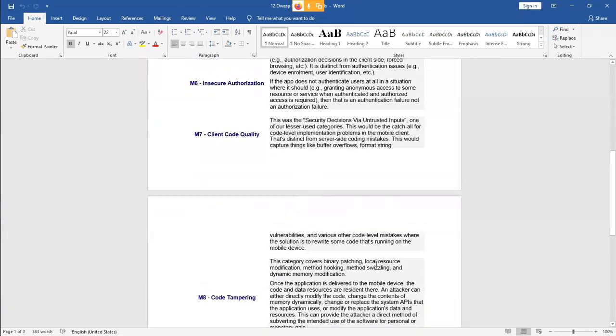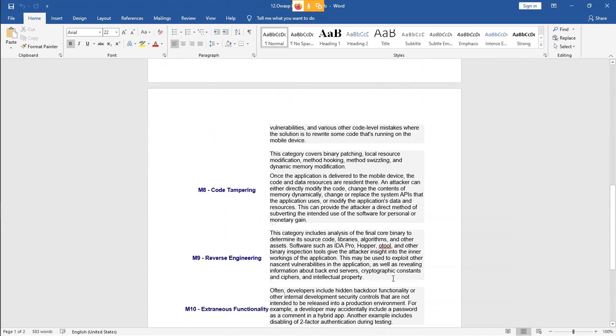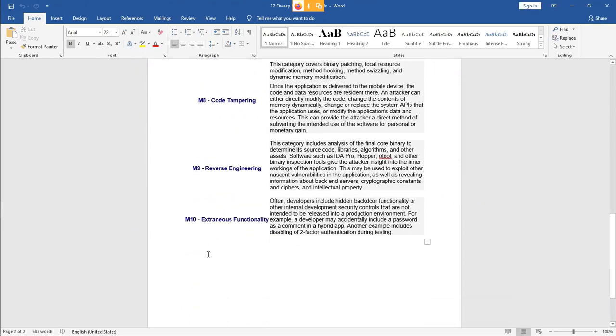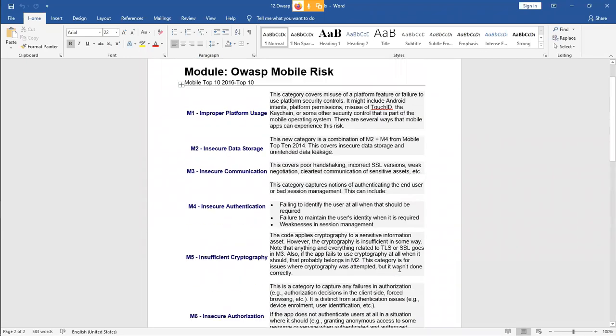And over here we can see we have client code quality, which is your poor code. You can say that this was security decisions via untrusted input, one of the lesser used categories. This would be a catch-all for code-level implementation problems in the mobile client. So it will be our automation part. Code tampering is also patching the binary code or reading the source code. Reverse engineering, extraneous functionality. Often developers include hidden backdoors, functionality, or other internal development security controls that are not intended to be released into the production environment. So our major concern over here would be to simply check the insecure data storage.